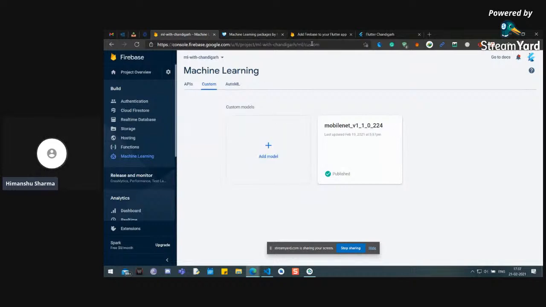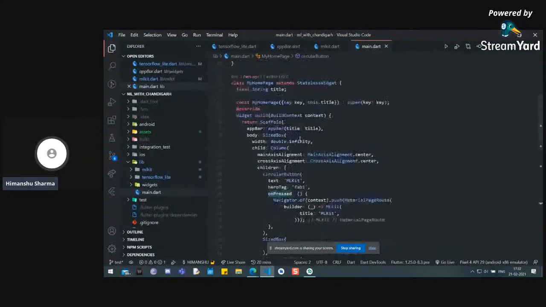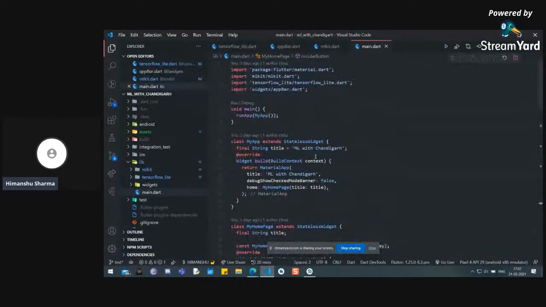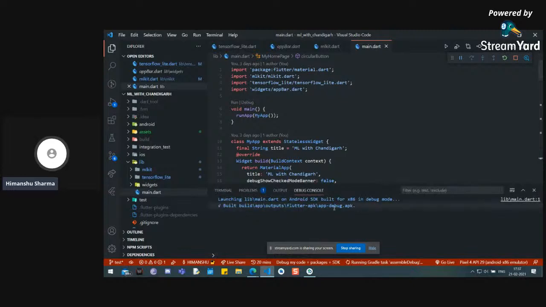So first of all, let me show you the app. Currently the app is somewhat built. I have created a boilerplate application for only the UI part, like buttons and app bar, nothing else. No logic is included in this code. Let me first run the application.